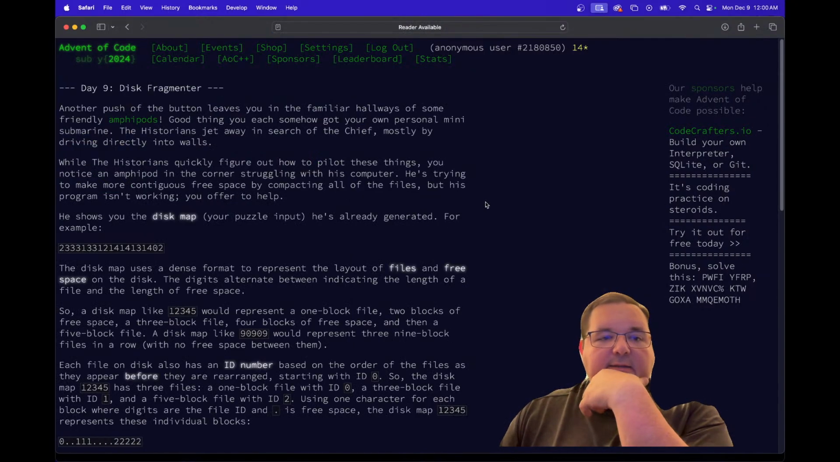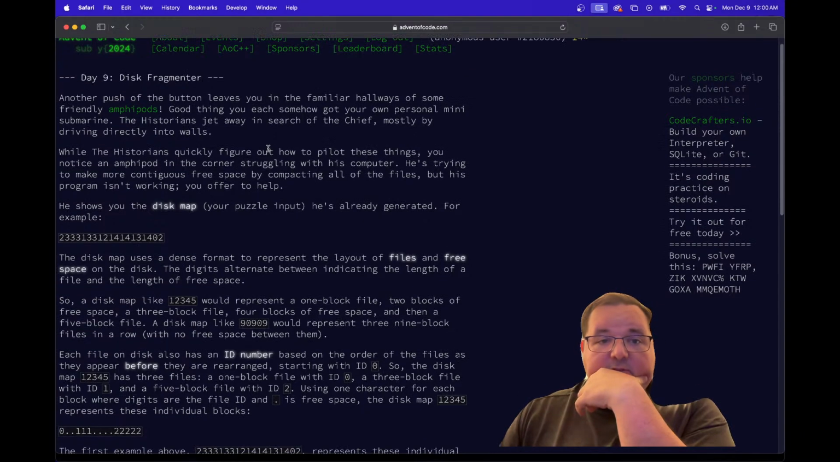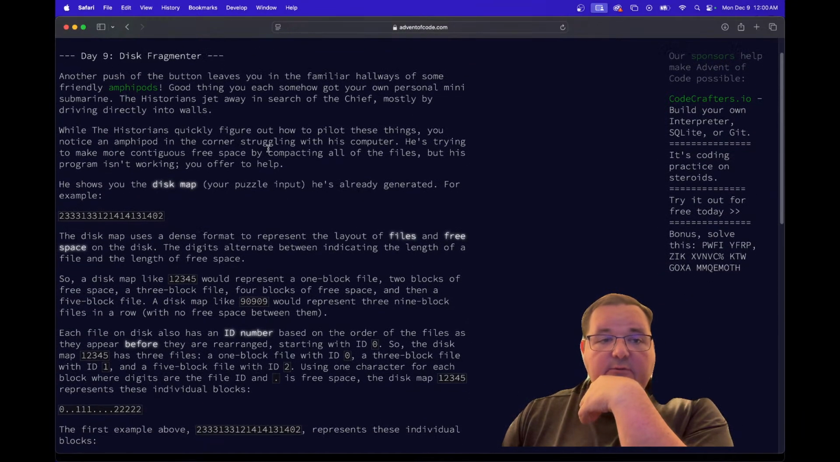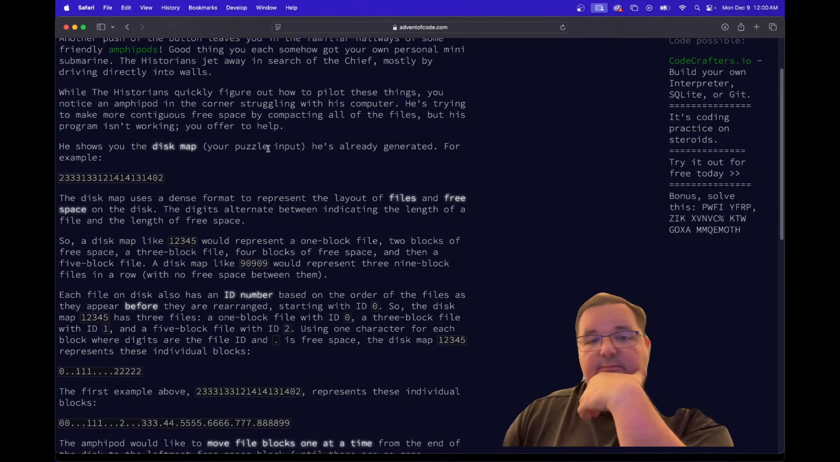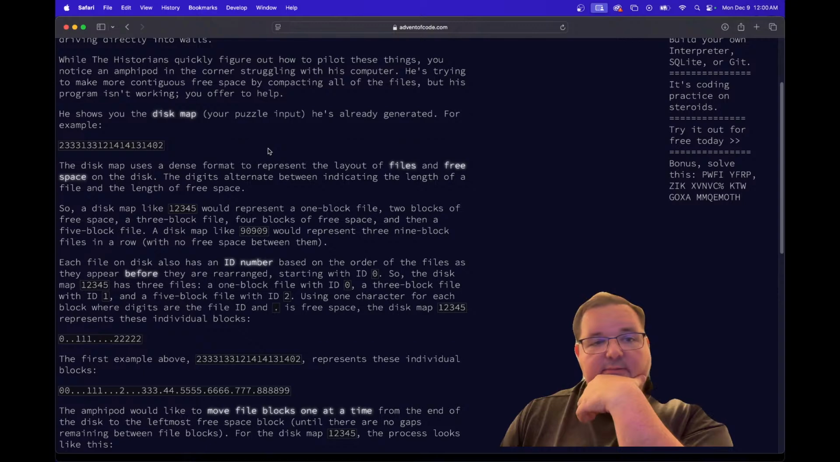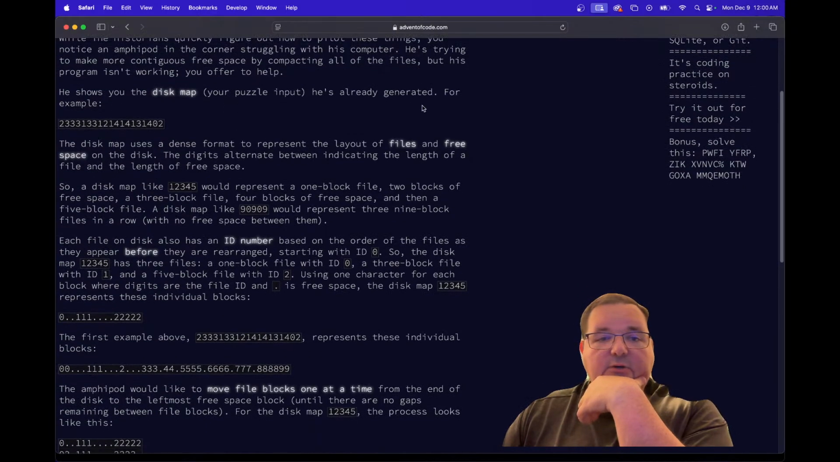Day 9, Disk Fragmenter. Another push of the button leaves you in the familiar hallway of some friendly amphipods. Good thing you each somehow got your own personal mini submarine. Historians jet away in search of the chief, mostly by driving directly into walls. I'm going to skip most of the story here because that's not super important. He shows you the disk map, your puzzle input. He's already generated this example for you.